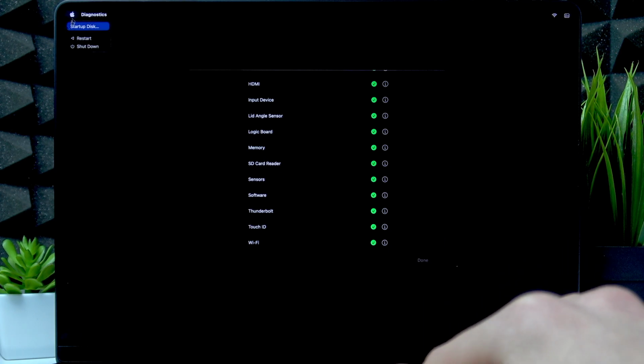Now to exit this menu, navigate to the Apple logo in the top left corner of the screen, select Restart, and wait until your device is restarted.